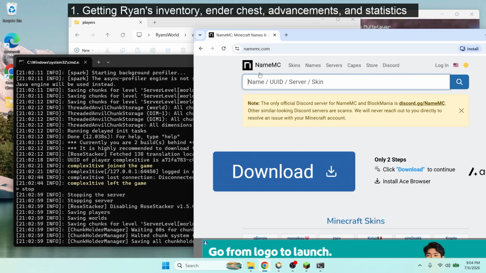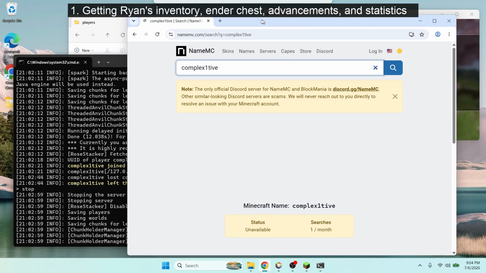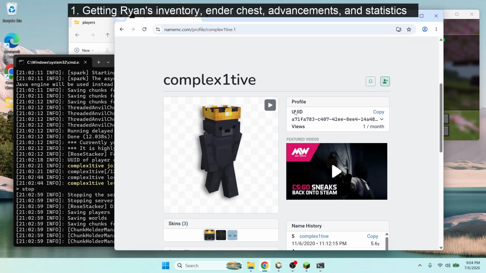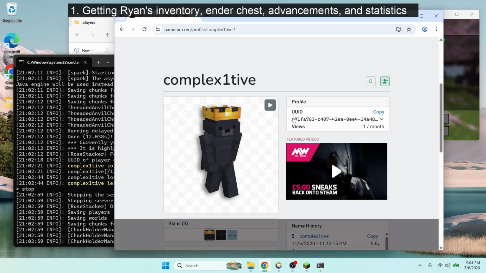I'm going to go to namemc.com and type in my Minecraft Java username. And then here you go. I'm going to go here. And then you see how it says UUID right here? We need this.